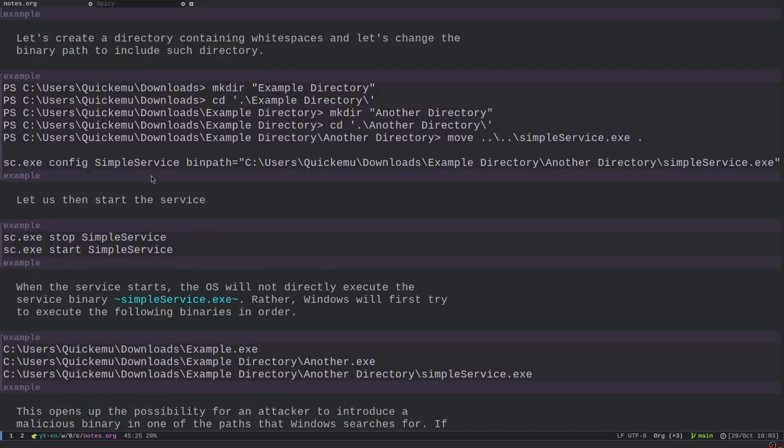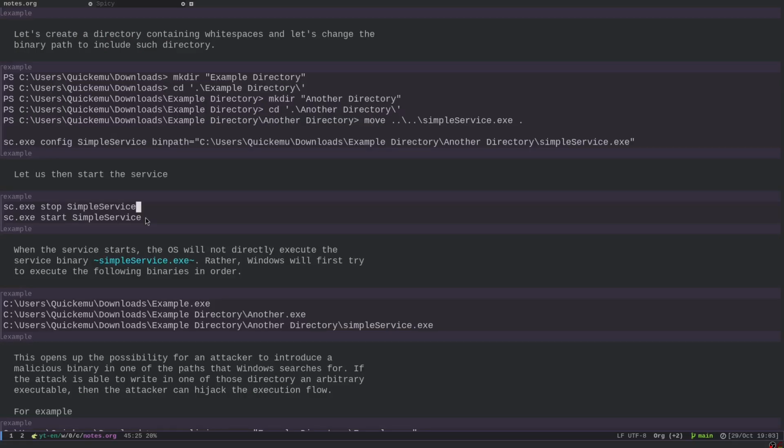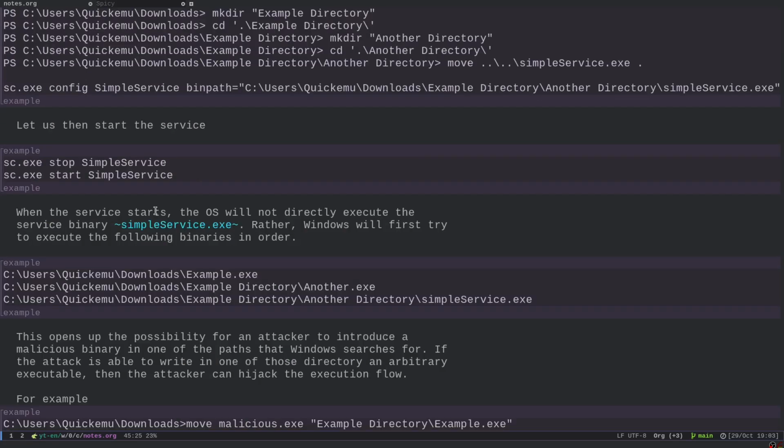That's good. Okay, now when we start the service, what actually happens is that Windows will search first for the example.exe binary in the downloads folder. If it doesn't find anything, then it moves to the another.exe binary in the example directory folder. And then if it doesn't find anything, then finally it arrives at the simple service.exe. So let's say that an attacker is able to write an arbitrary file in the downloads folder.